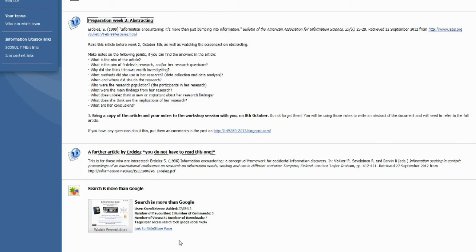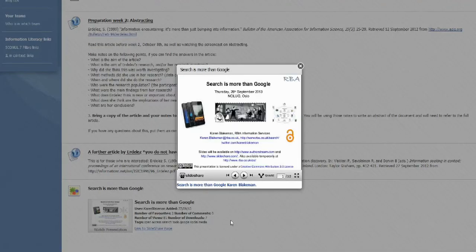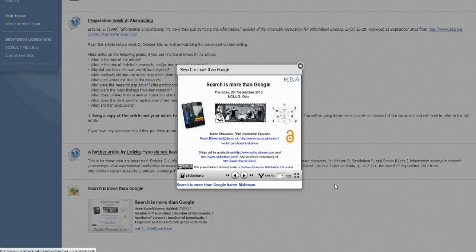I've highlighted here a very recent presentation by Karen Blakeman, who's an information consultant. She's very, very experienced in online searching, and it's really useful because she uploads her presentations to the web. If you click on that, it hasn't got a commentary, there's just the slides, and you can see there are 93 slides.